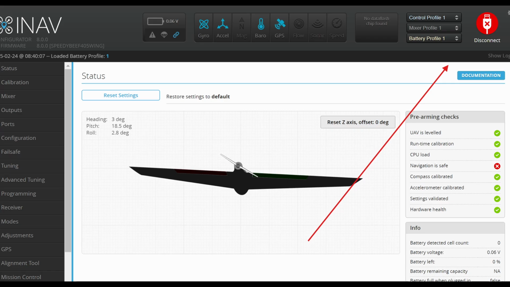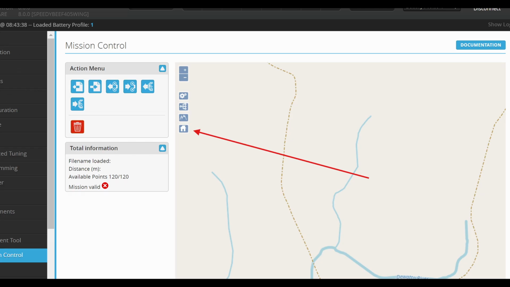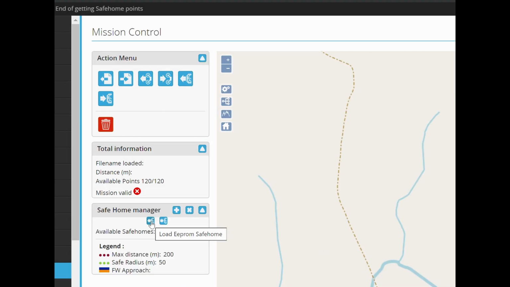Setting up a safe home. The first step is defining a safe home, your landing spot. Here's how to do it. Open INAV configuration and connect to your craft. Click on the Mission Control tab. Click the Home icon. Select Load Safe Homes from EEPROM to see any previously defined safe homes.